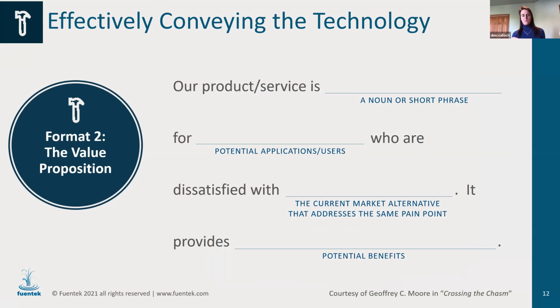Like that first piece is important. Our product or service is, and you have to include a noun or some short phrase that really gets to the point. Like, it is a sensor. It is a novel material. You don't want 42 words that describe exactly what it is. It's like a single noun or maybe 3 words. And then the rest of this falls together using a lot of the same elements we did before. And we've got an example we can show you here.